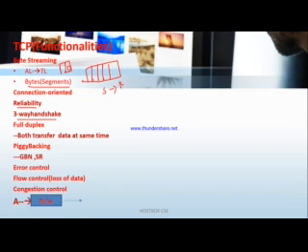Then full duplex. That means what? Both data can transfer at the same time, which is possible because it supports full duplex. Then piggybacking. Piggybacking relates to the concepts called GBN, Go Back N, and SR, Selective Repeat. This we will discuss in an upcoming session.